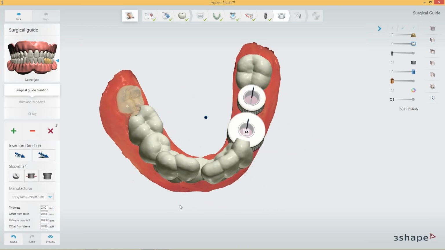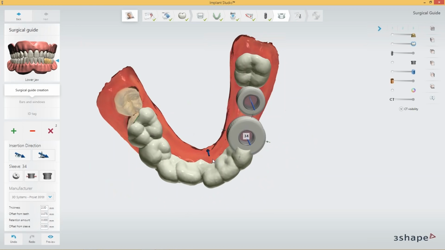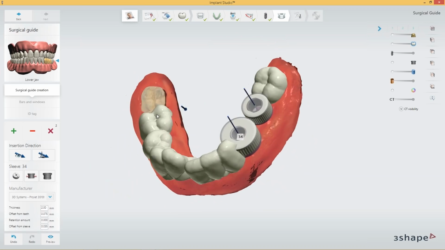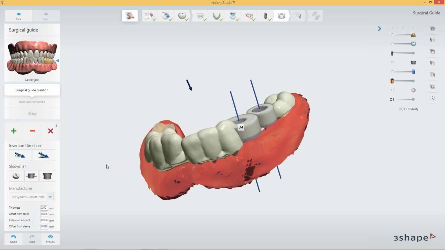Good. So now we have the guide, but we are still missing the connection here, and we are still missing all the elements that we had before. So let me place some bars and windows.